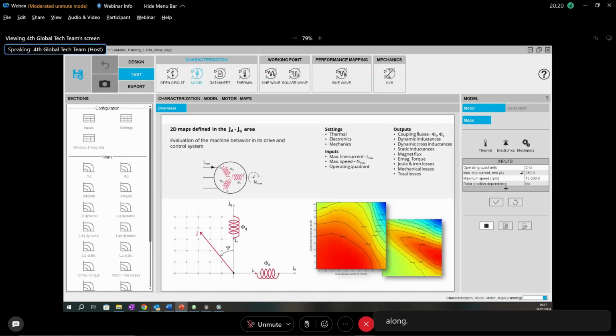And you can also couple the Flux model for advanced studies, or for example, an OptiStruct model to carry out a specific analysis on mechanics, the NVH. Also, SimLab can be coupled with HyperStudy, so it's quite useful.